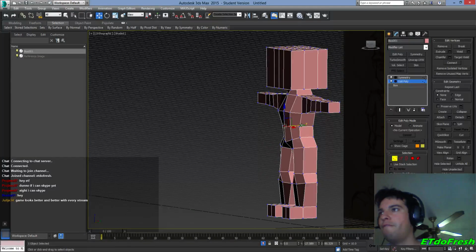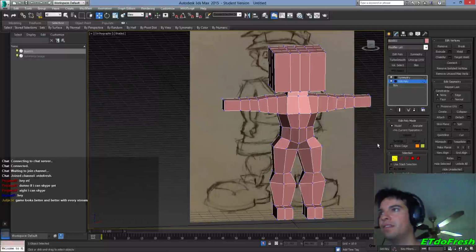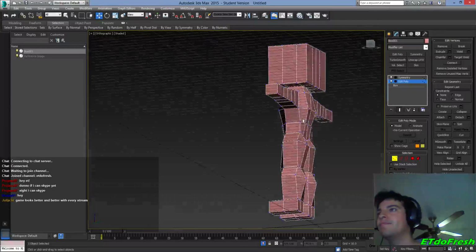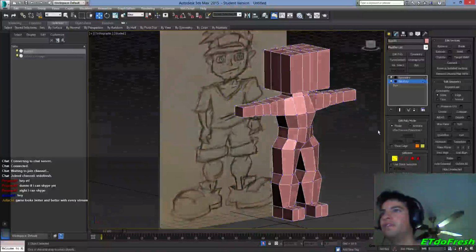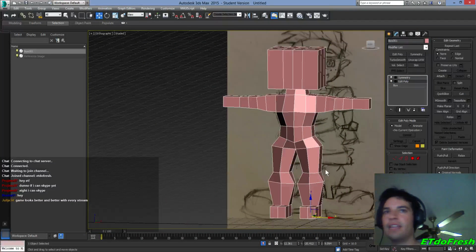Might make him just a little fatter. Not too fat. Alright, the next thing is probably to give him more definition this way so he can make his arms a little more round. But for now, we'll leave it as is. The reason I do it in a square like this is because I want to be able to smooth them later.